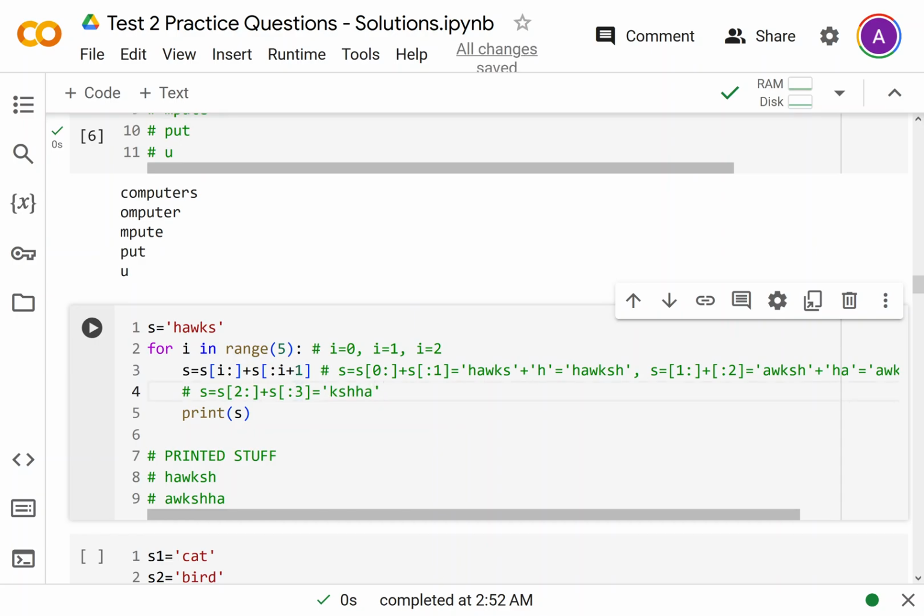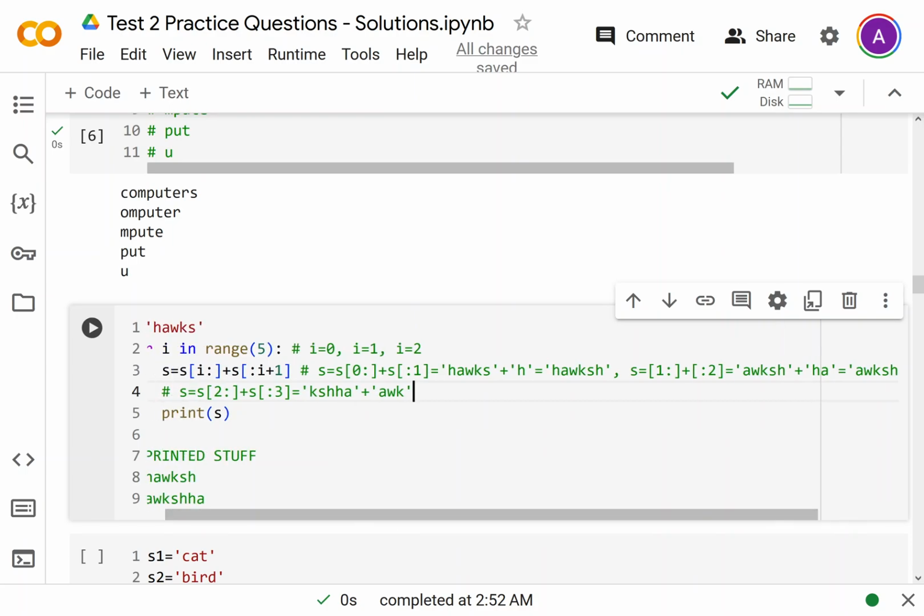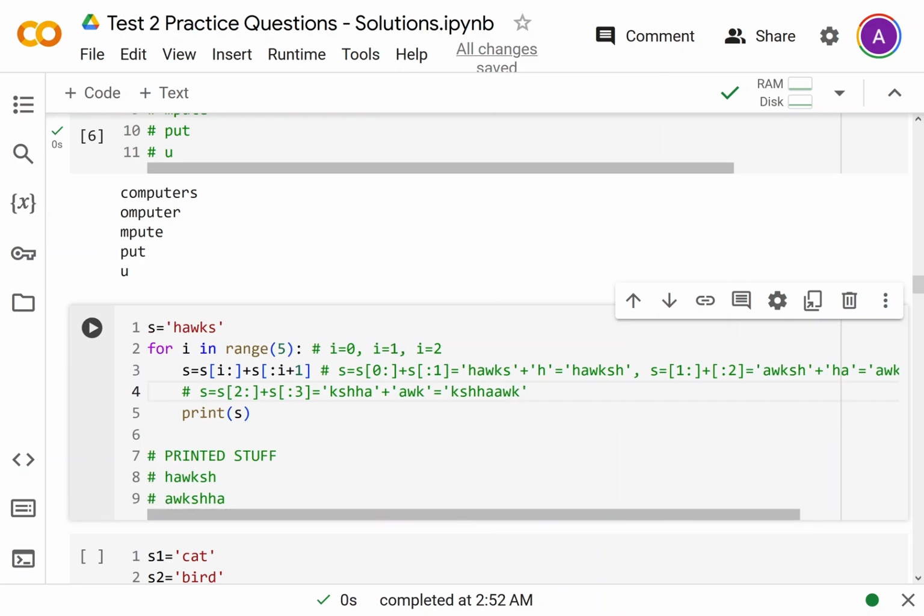Okay, and then everything from the beginning until before the 3 index, so basically 0, 1, 2, so the AWK. All right, and we're just gluing those together. So I'm just going to copy and paste them both in here. Okay, kashok. Sounds like a noise a hawk might make.